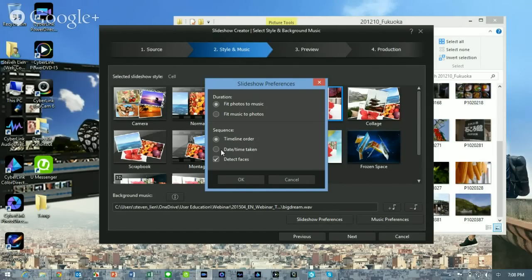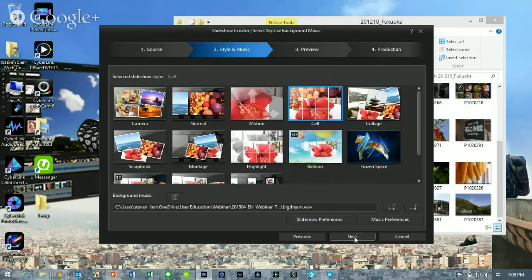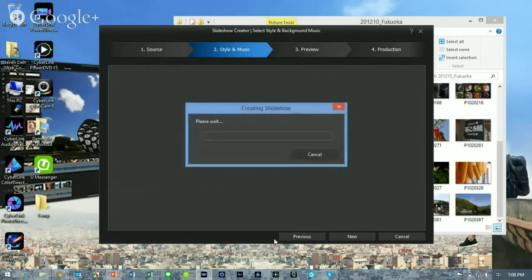Or the second one will be using the date and time the photos were taken. And tick this one on, detect face, so that when there are faces in your photos, the template will auto-center your face in the template. Click OK and go to next.